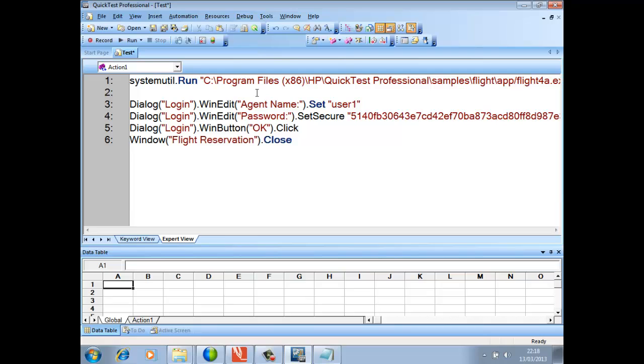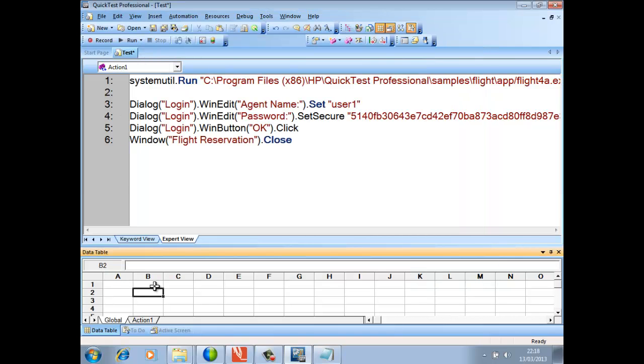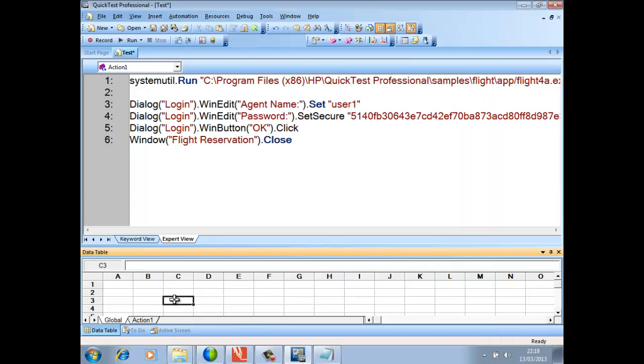Now my requirement is whatever test data I have stored in the flat file, I want that data to be imported into my data table. You're understanding, we are already having some test data using which I want to check the flight application. These values I want to send as parameters. But the first thing I would like to do is bring it into the data table. So this is how you can do that.